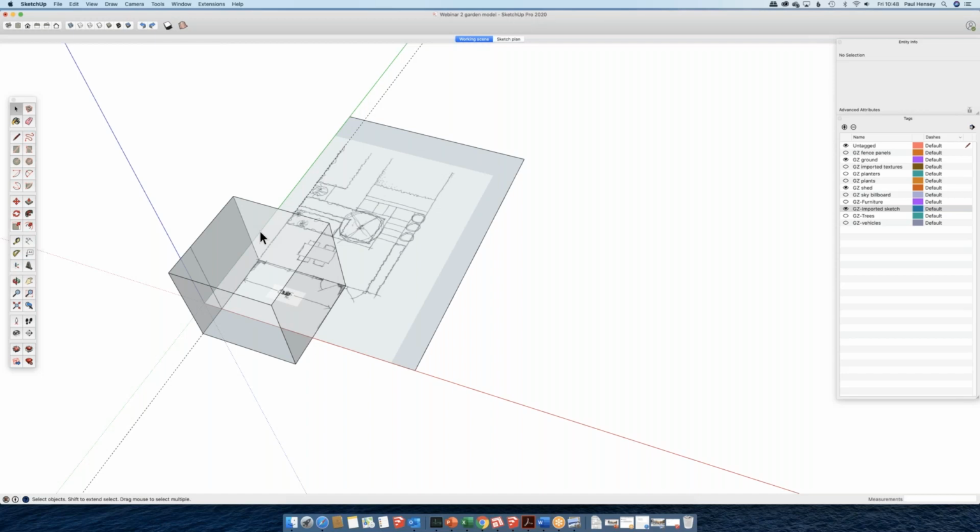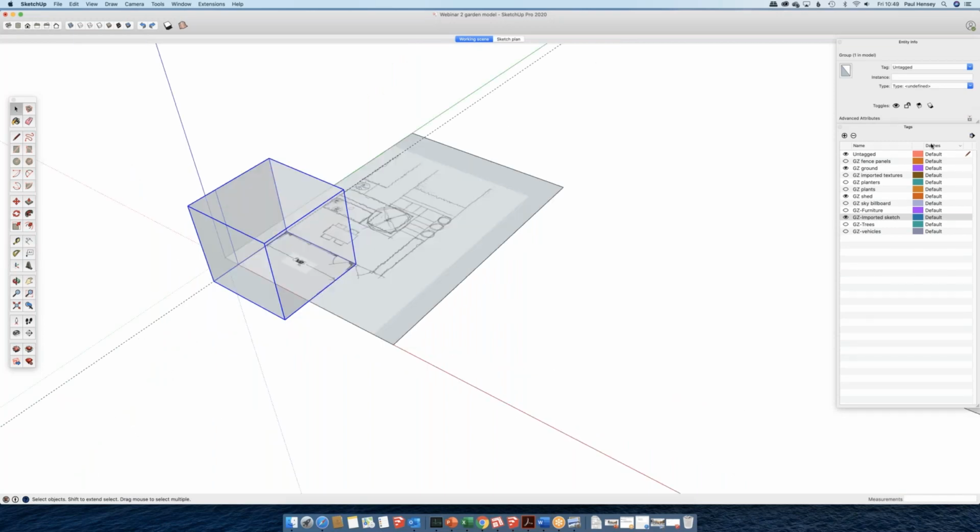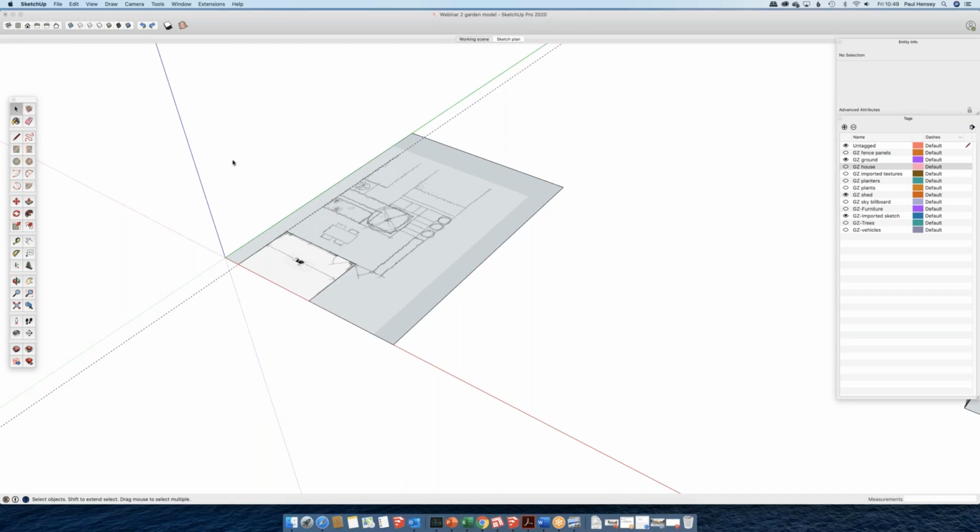So I've made this rather basic cube. So immediately it's going to get in the way. So I'm going to add GZ house. I'm going to pick this object. It's blue. I'm going to go up to the tag, and then I'm going to select the tag I want it to be associated with, which is house. And then when I take away the little I symbol, switch it off, that disappears. So now that has been put away.